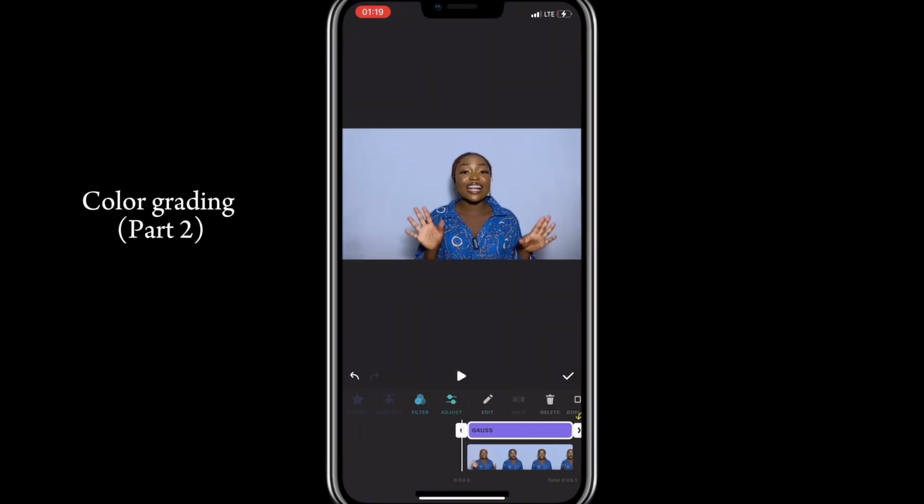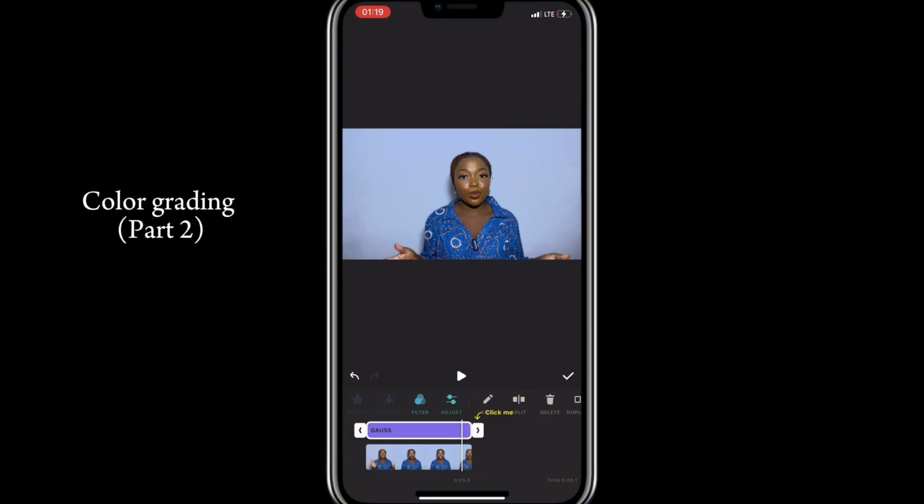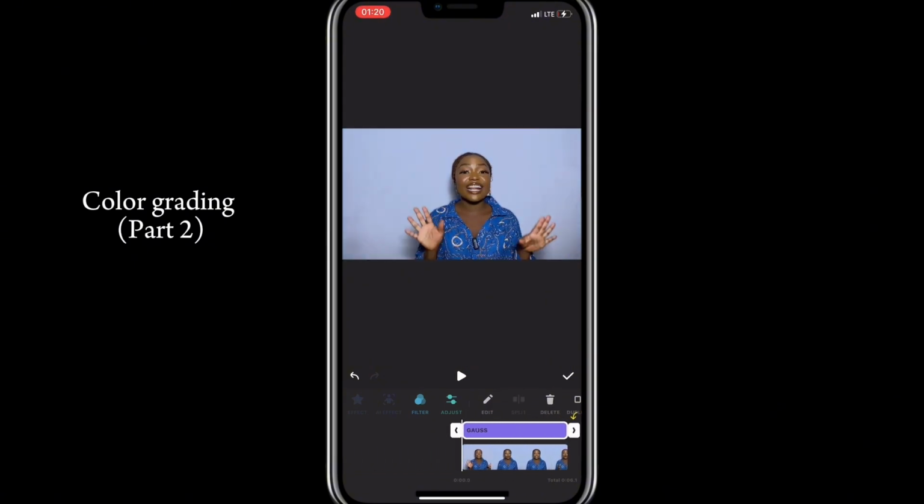Once you're satisfied with what the video looks like, then it's time for us to head back to CapCut and continue the last stage of the color grading, obviously after watching a couple of ads from InShot.